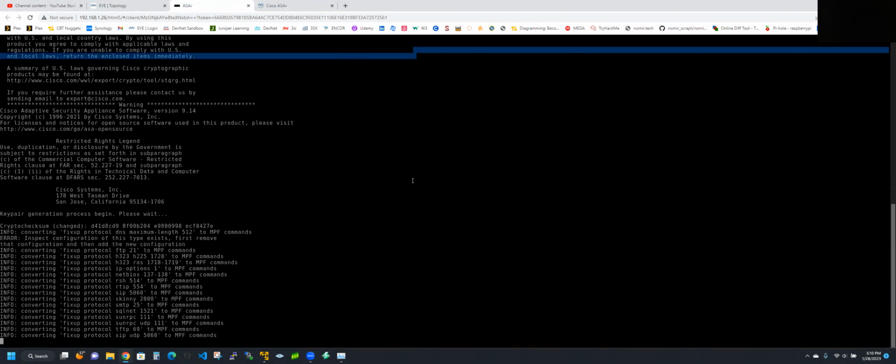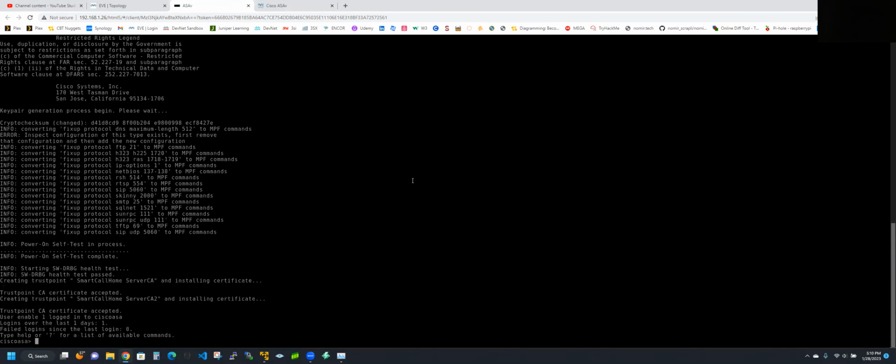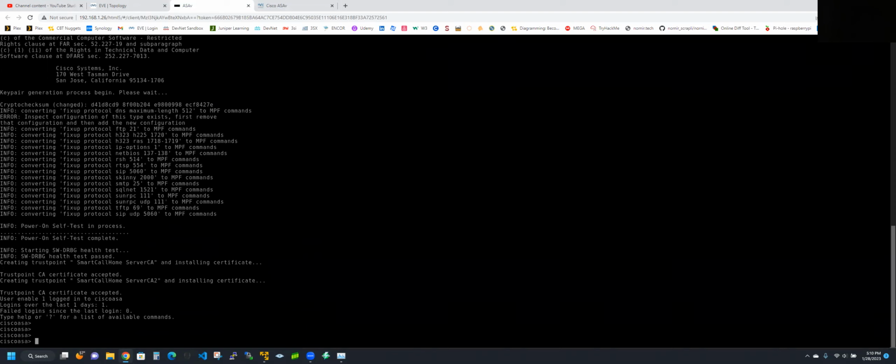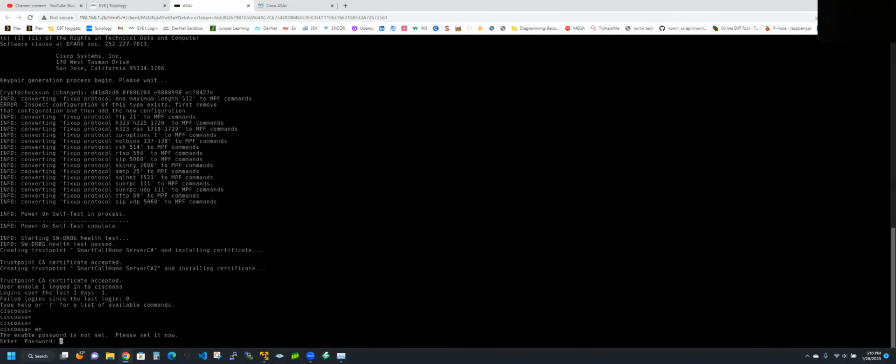All right, looks like we're getting close here to our prompt. All right. And you can see at the bottom here, Cisco ASA. I'm going to enable it. It's asking for the enable password, and that's all there is to it. We can continue on with our ASA configuration.